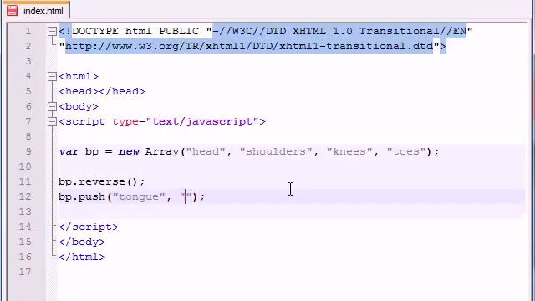If you wanted to add another one, you can either call this method again, or you can just separate it with a comma and add another body part to the end of your array. So what this would do is add these elements onto the end of your array. Simple enough.